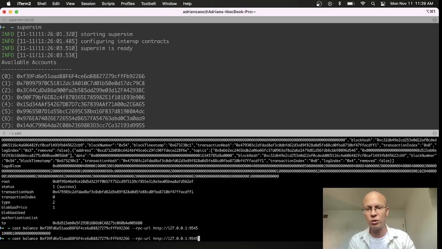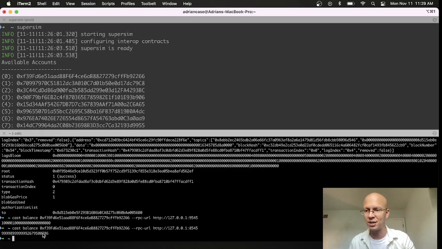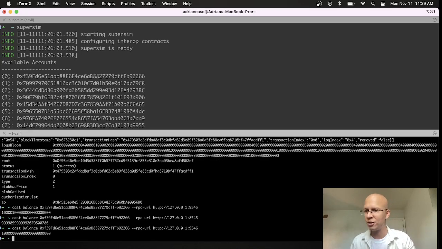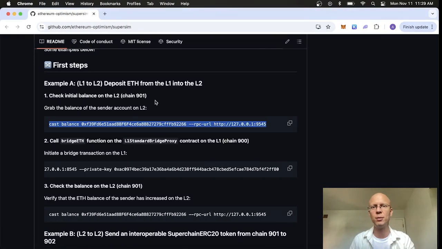And then we can also check on our layer 1. We can see that that has gone down. And we can also check on our second layer 2, which should not have changed. It hasn't changed because we haven't interacted with that chain yet. So that will be for a future video, but that is step 1 in our Supersim documentation.